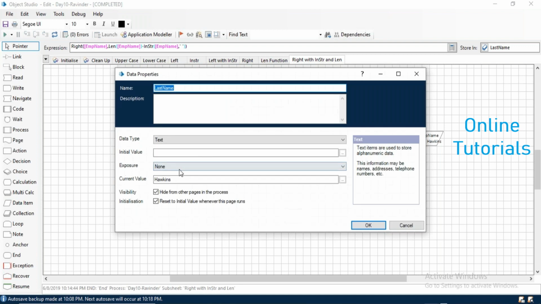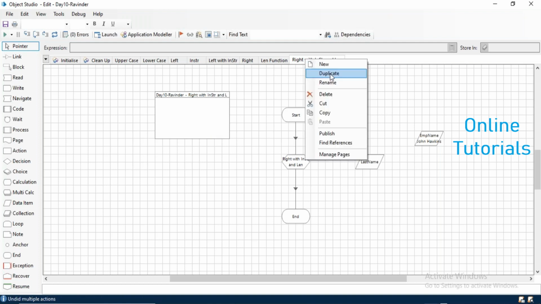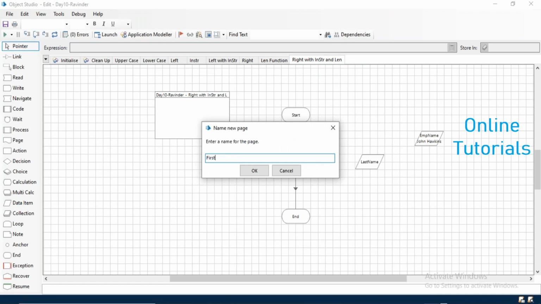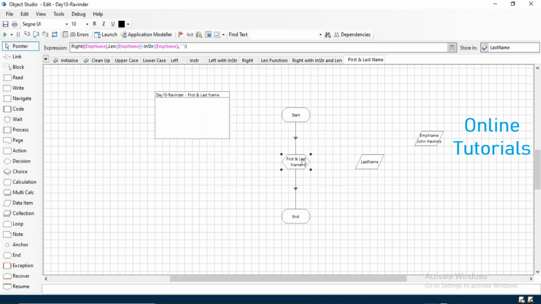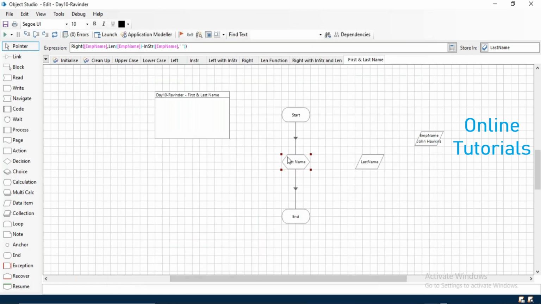Now here you can see you are getting this Hawkins. Now suppose here I just want to get the first and last name both. Okay, so I'm just going to create a duplicate copy of this one. First and last name. Now click on OK. So let's see first and last name. So this is for the last name. Now go for the first name.